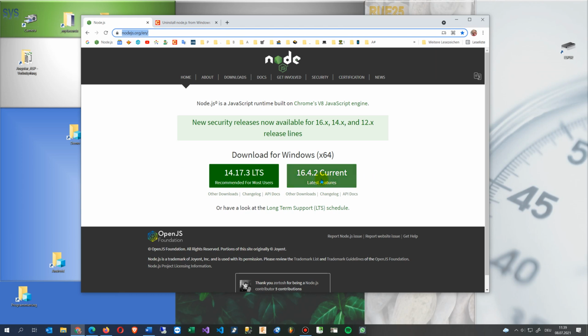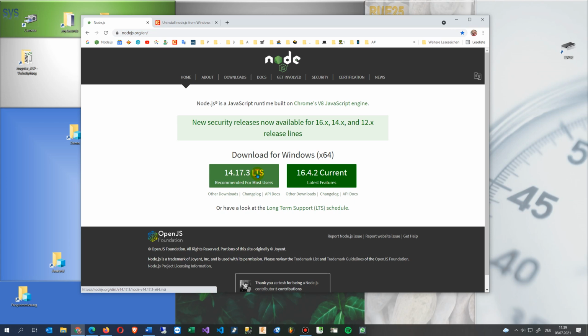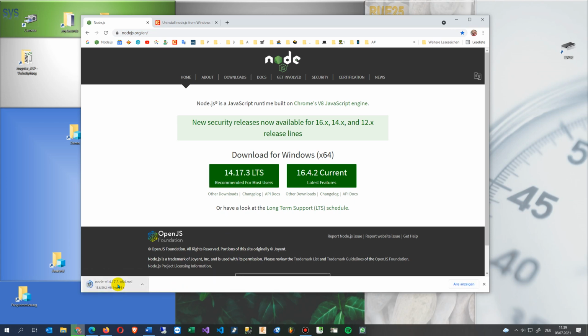nodejs.org/en, and either we load the current version, which is always the latest stuff. You see version 14 going to 15. So what I would try to do is, let's say we jump back. Okay, we take the recommended version. Now we are starting it. This is under Windows 10.